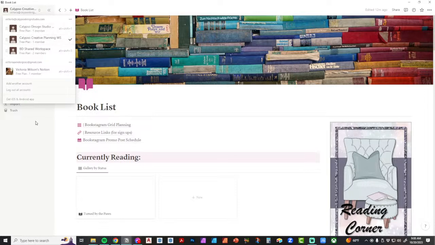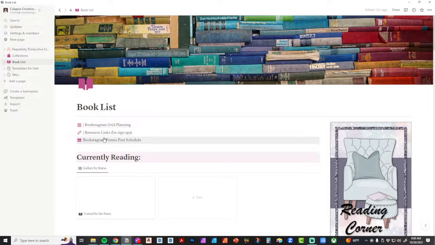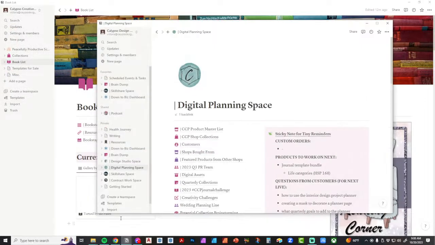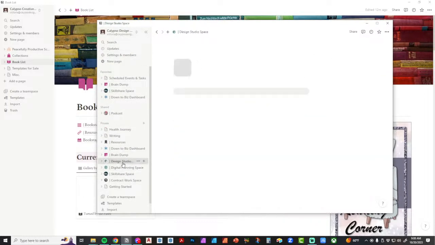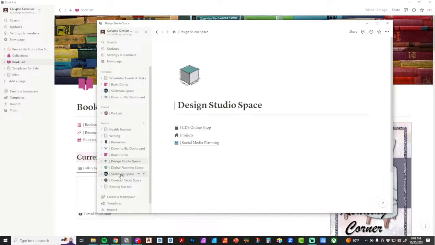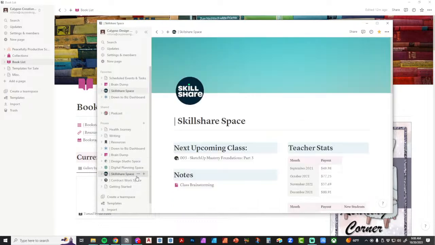So I guess I've got two Notions up right now. Okay, so this is my planning one. This is like my main one where I've got a studio workspace, a Skillshare place going on.